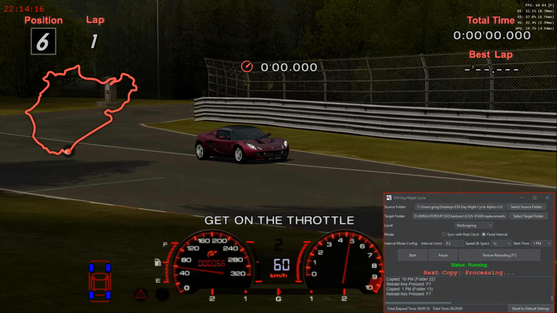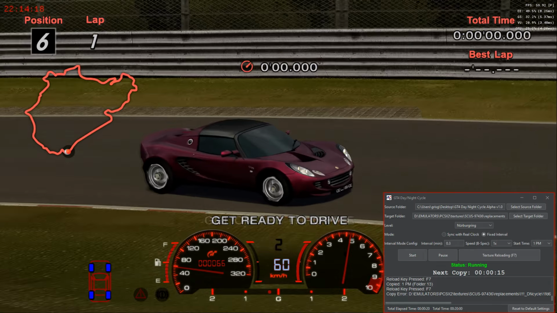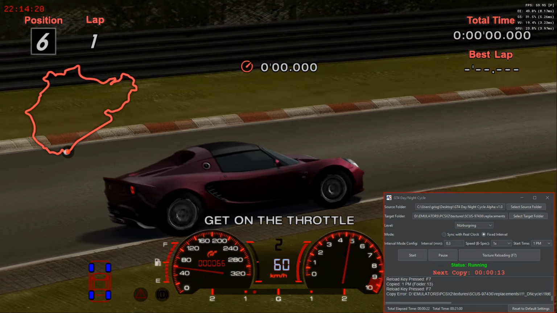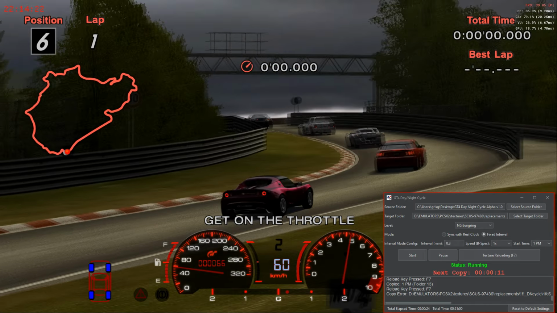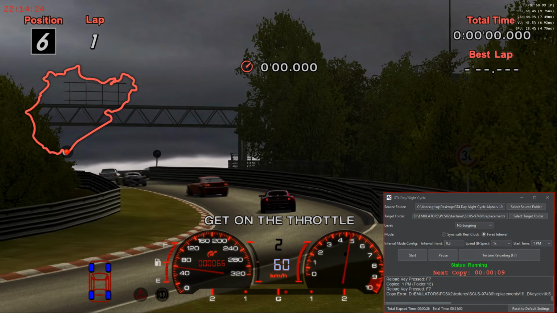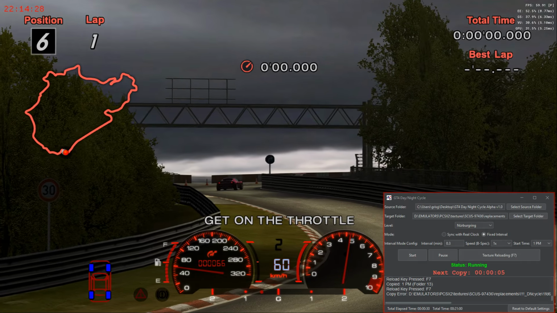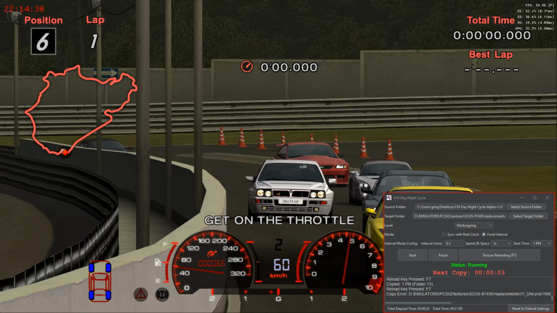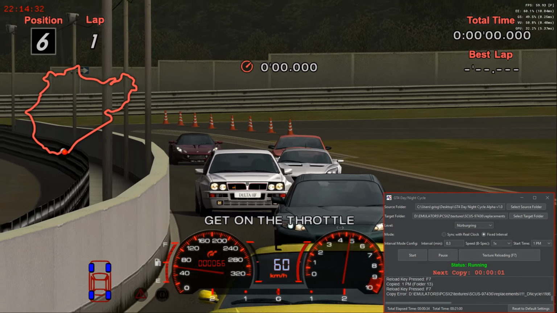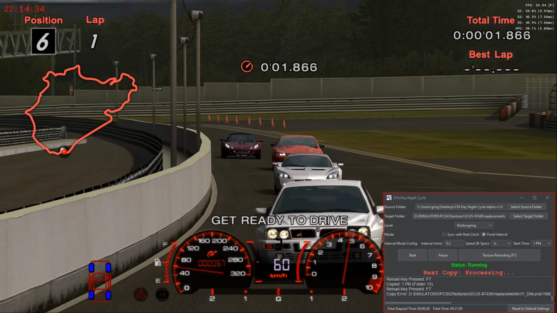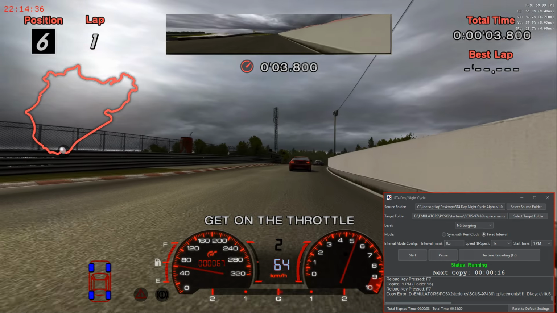I'll just show off the rest of the skyboxes here for Nürburgring. Again, sometimes you'll get an error. I'm not sure why. It doesn't do anything, really. It won't really affect anything. And here's a demonstration with an actual race.